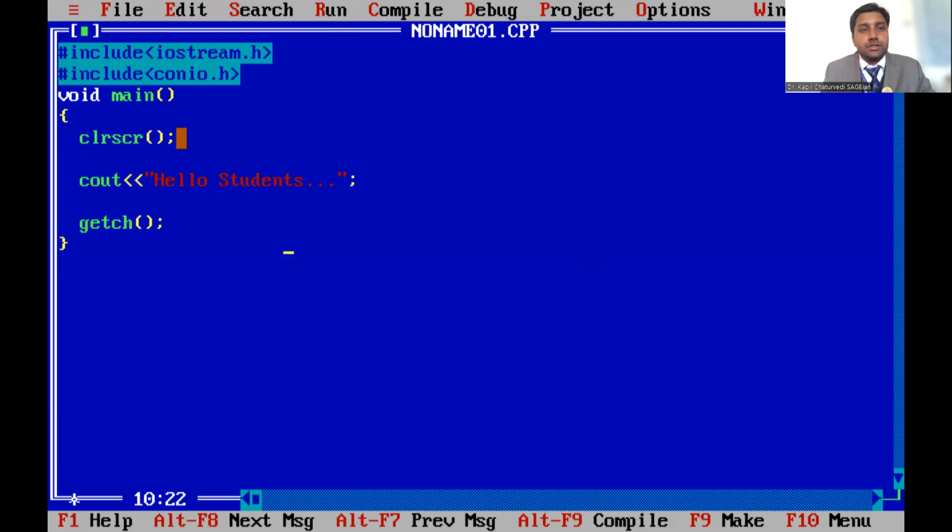Now we have to understand each and everything in this program. What is the meaning of each and every line of this program? So in this program, we discuss what is hash. Hash is a preprocessor directive. Hash is a preprocessor directive.